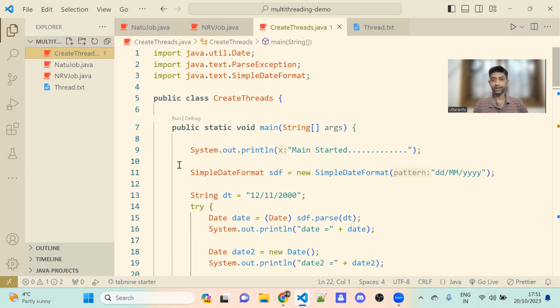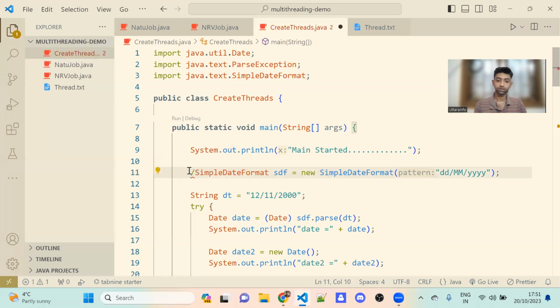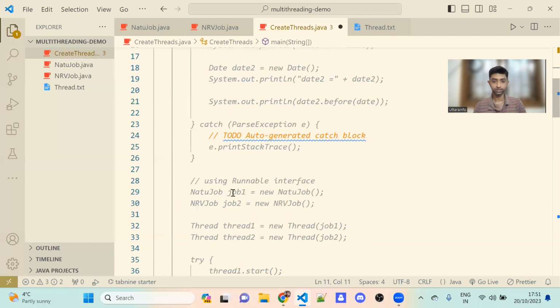So now I tell you that I do not want to run it in one single thread, which is actually running, that is main thread. I do not want that to be run in main thread. I want that to be executed in another thread of execution, and then I get that output. How can I do that?